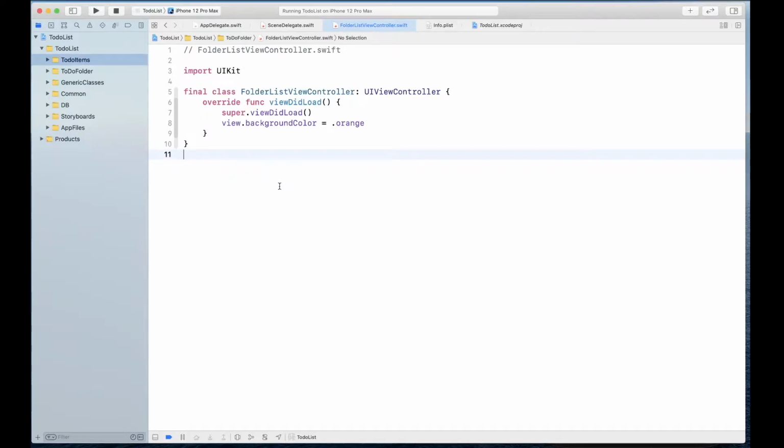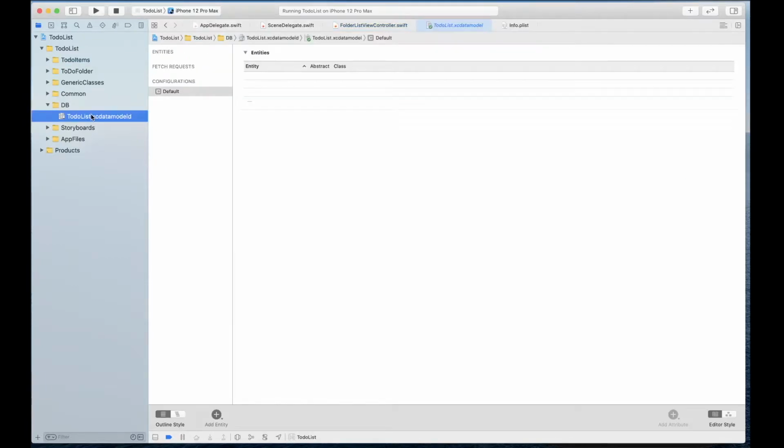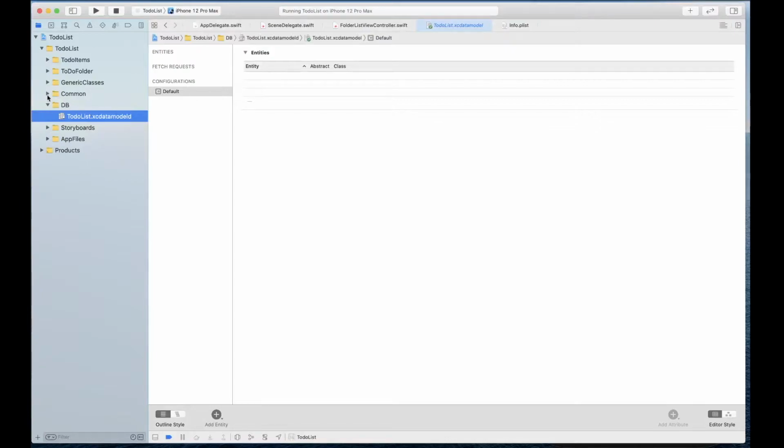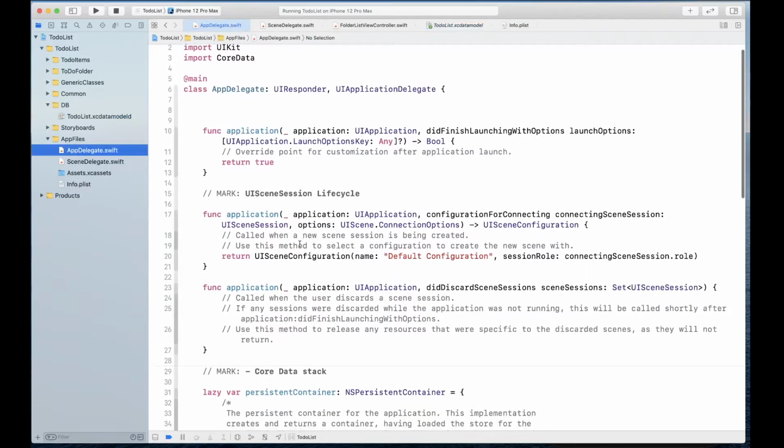So yeah, our folder structure is set up. Next, we are going to create our entities for our data model, and we are also going to create our core data manager, which is going to be initializing your core data and stuff. So let me show you. This is where your core data is initialized.